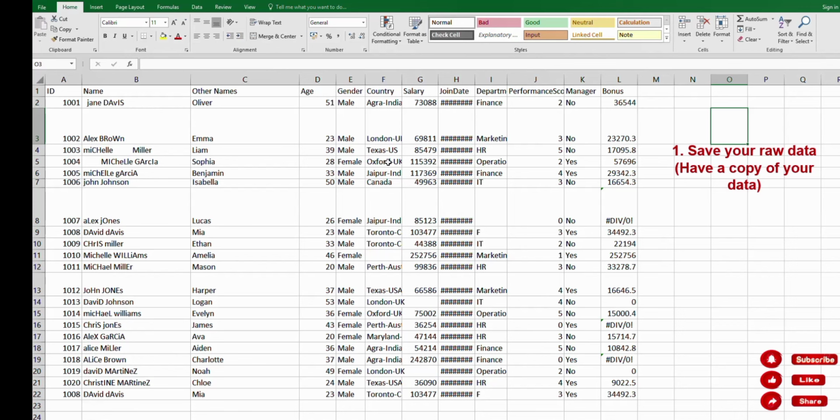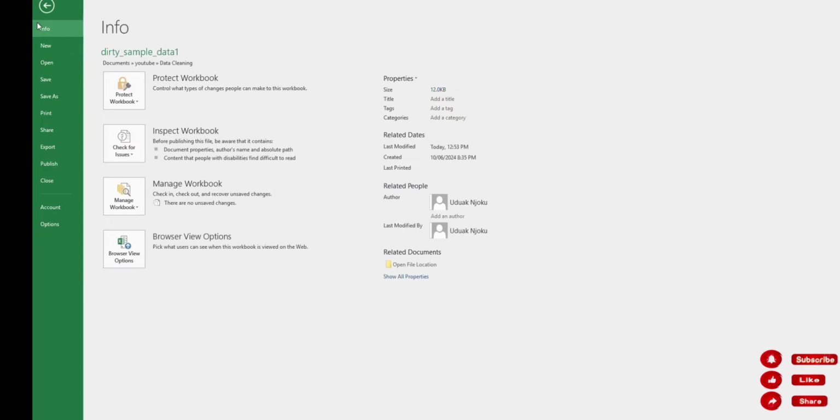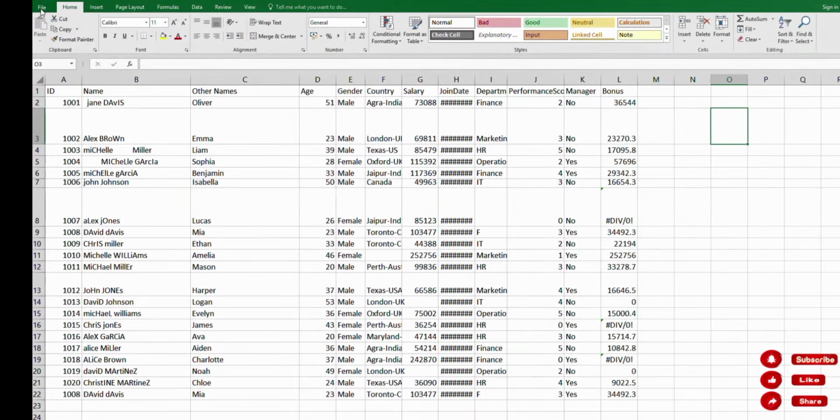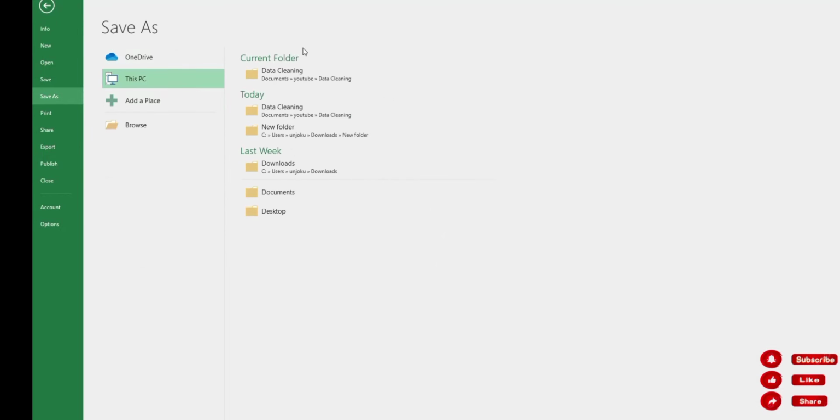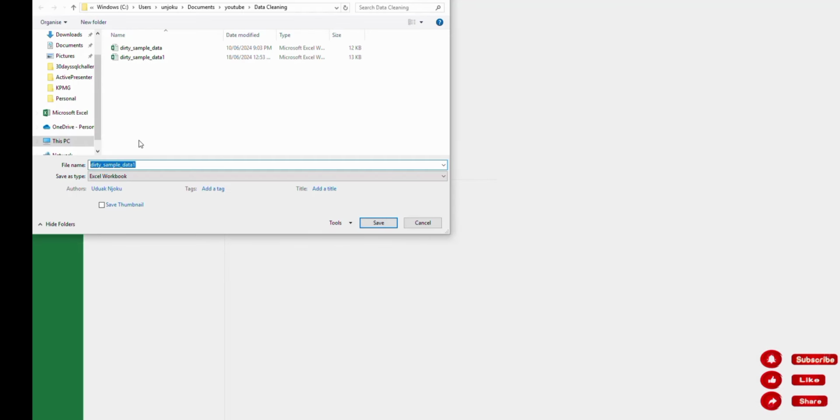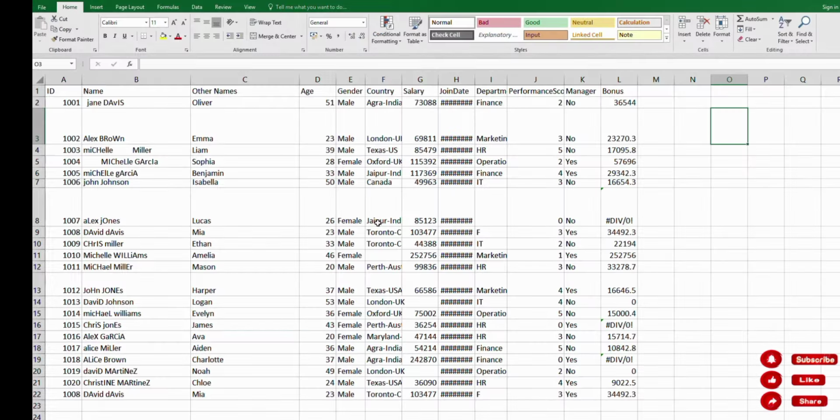So first of all, this is my Excel. This is my dirty data. When you receive dirty data, what you want to do is save the raw file in case anything goes wrong. I've already saved this file. To save it, you go to File, then Save As. I've already saved it, but let me save it again for the purpose of this training. So I know if anything goes wrong, I can always go back to the raw file, right?